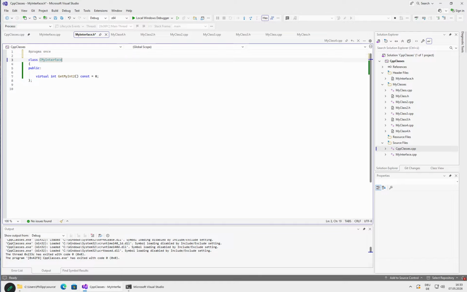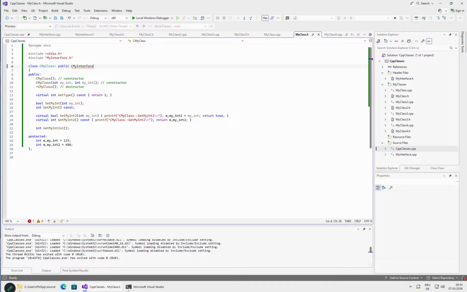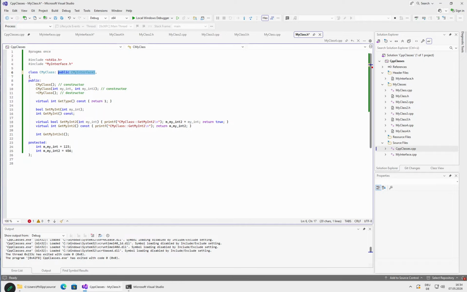So we have here interface, let's call this interface 1, and then let's make an interface 2. Let's say interface 1 makes getInt1, interface 2 makes getInt2. And this is kind of the design pattern. For every particular function you want to have, you create such an individual interface. Class, so this here is derived from interface 1 and from interface 2.